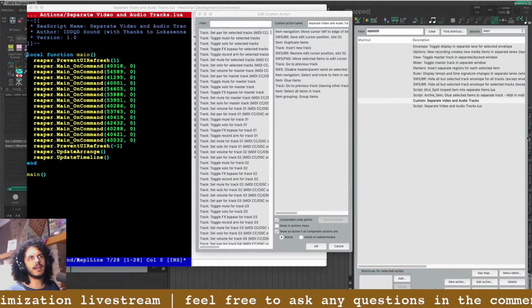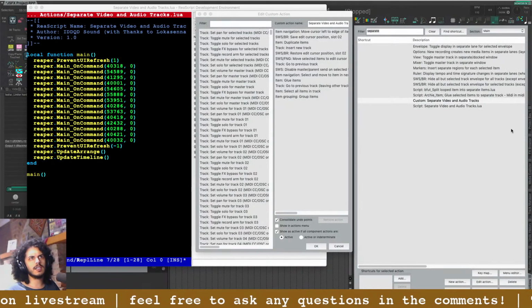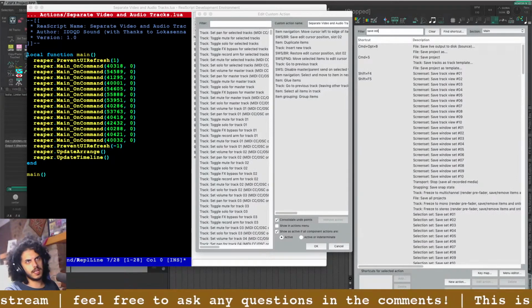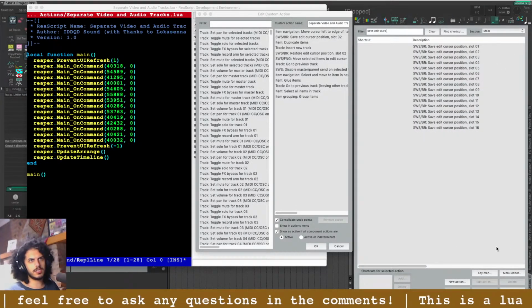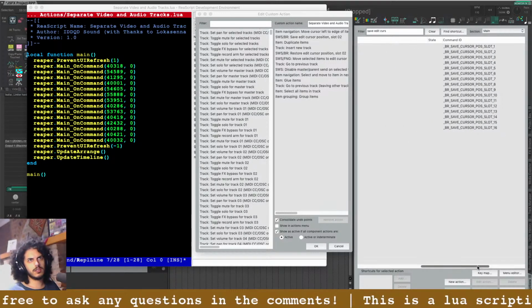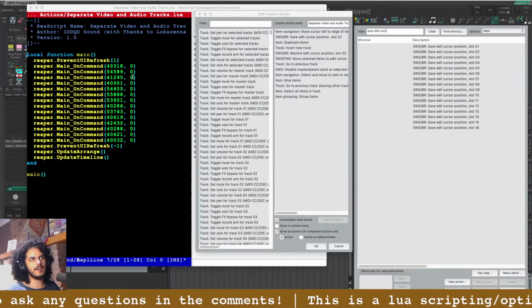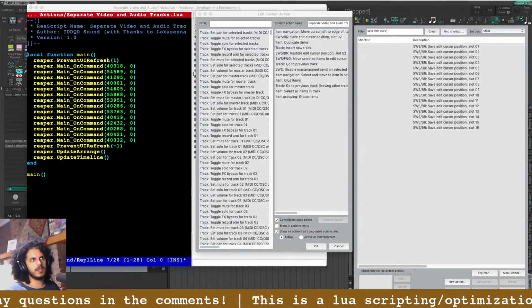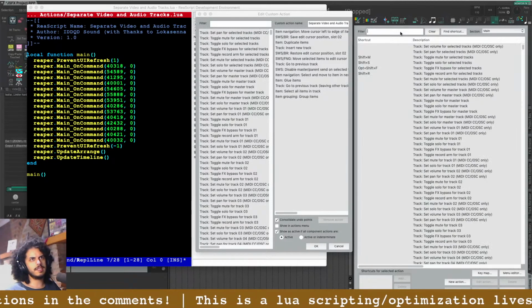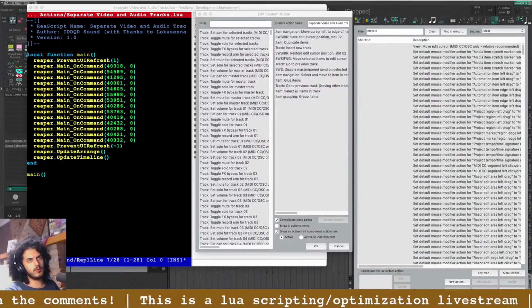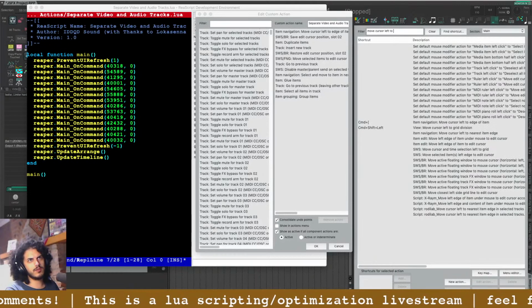Because I want to check that all these were moved, like, what is it, save, edit, cursor, position. Like, that's not here. But let's see. I just want to see. So move cursor left to edge.